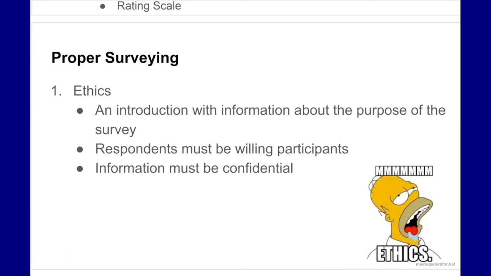The respondents must be willing participants. So you want to make sure that no one's forced to complete the survey. Because if you're forced to complete the survey, then that can possibly affect the results, your answers, things like that.